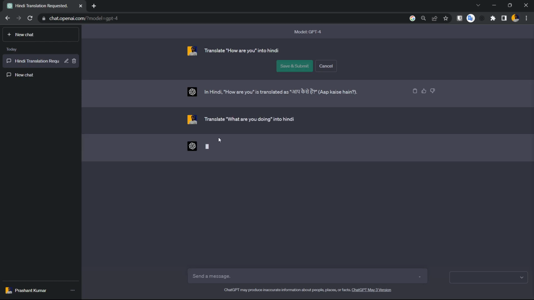So here you can see every time I'm basically defining the prompt, like translate what are you doing into Hindi and things like that. I'm not saying that if you simply put in what are you doing, it will not work. It will work, but it's a habit. So you will use the entire sentence to give it a more sensible question.